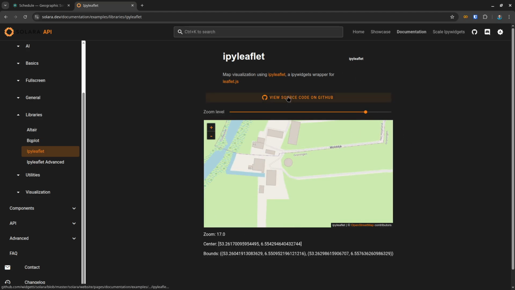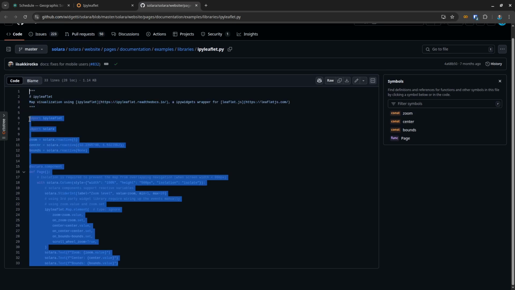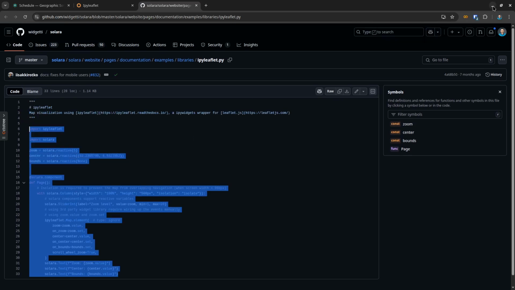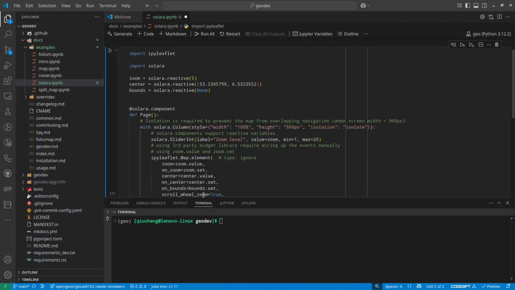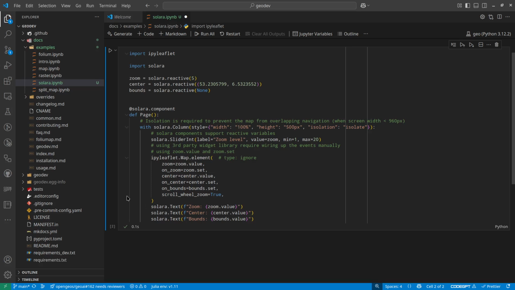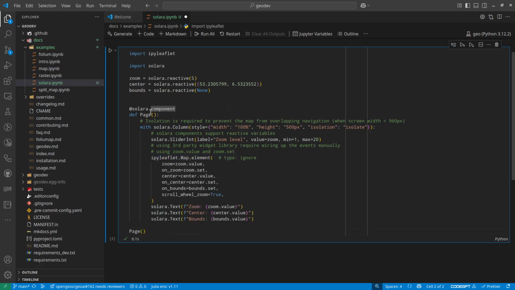So how are you going to do that? Just look at the source code, and it's going to take you to a website like this. Pretty easy. Just press Control C, come back here, paste it, and run it to see if it works. Oh, because it's a function, you need to actually display it. This is a Solara component, so it's basically designing a page. In order to render it in a Jupyter notebook, you need to show this page.